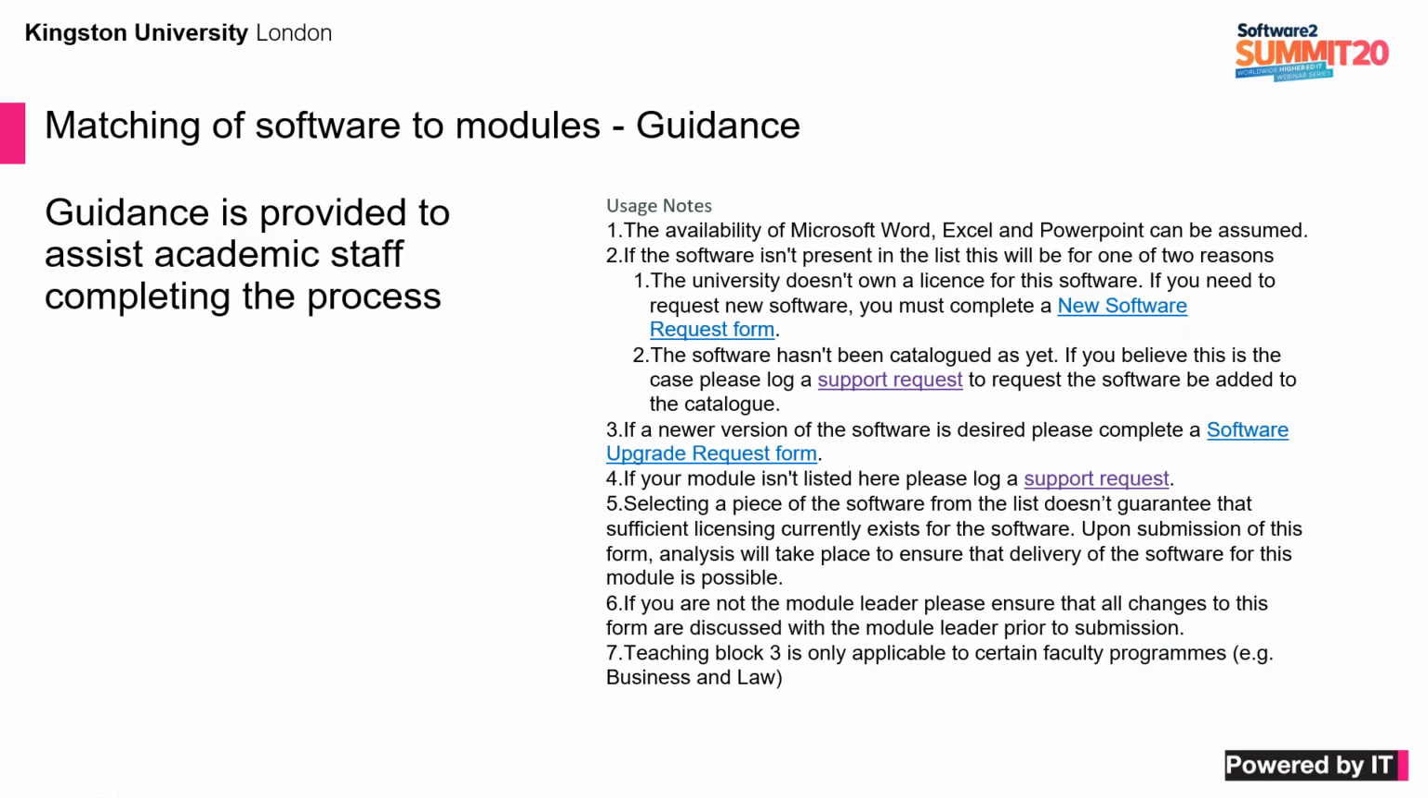We provide a bunch of guidance. The key part of this process is that we say that this is for specialist software only. So we automatically assume Word, Excel, and PowerPoint are going to be available. No need to list that. No need to list things like Acrobat Reader, those kind of things. And then we've got a bunch of other guidance in there about what to do if you want new software, if you want upgrades, or any of the modules are missing from the list or whatever it might be.